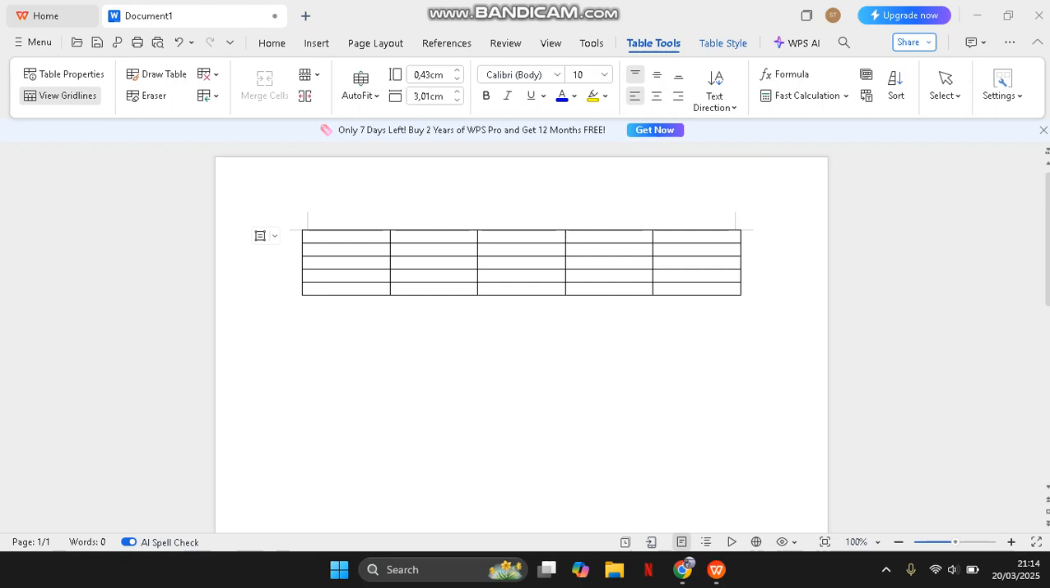On today's video, I'm going to show you how you can merge cells in WPS Office Word. Merging cells in WPS Office Word allows you to combine multiple cells into one, so it will make tables look cleaner and more organized. To do it, you can just follow this quick tutorial.